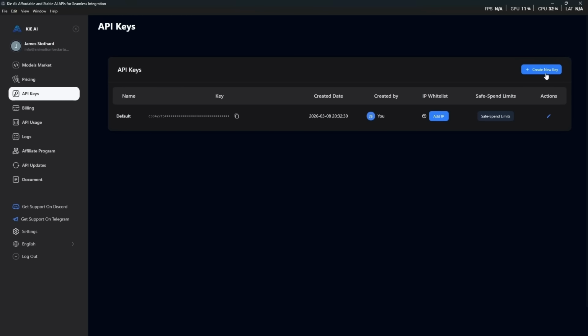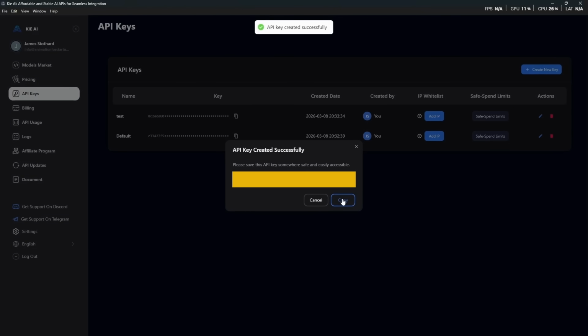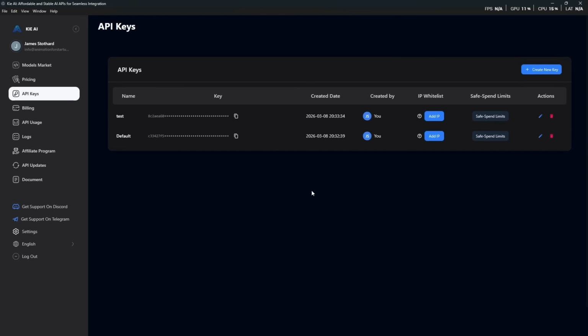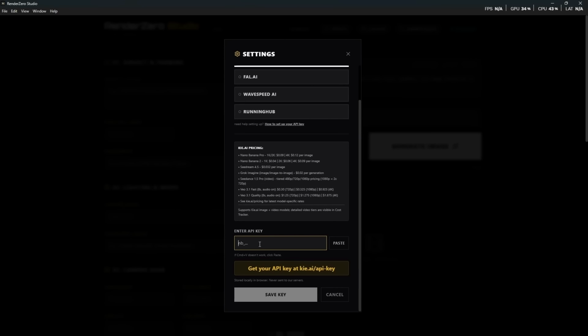Then all you have to do is create your new API key, give it a name, press create, copy it, don't let anybody else see it, close this window, and paste that in here.